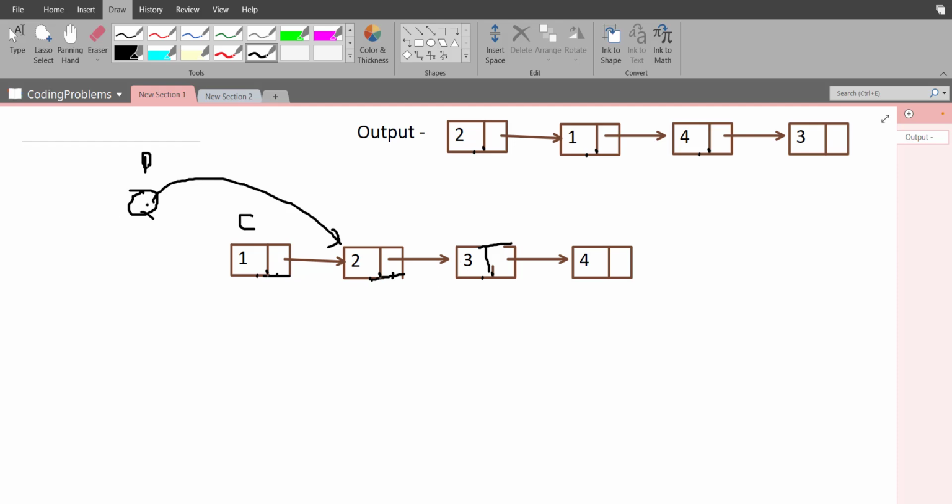How can we do that? Basically, previous next is 2 and 2's next is 3, so we can simply change the link by changing current's next. Current's next should point to previous next dot next, so this will be the new link. Now this old link will break, so you can see this link will break. So now we have done two steps. We have changed the pointer from previous to 2 and then 1 to 3.